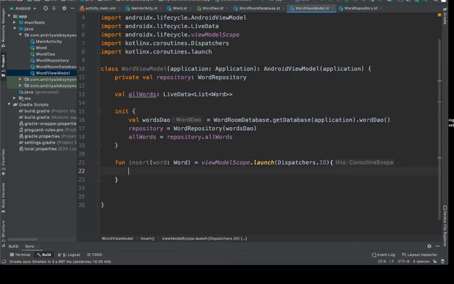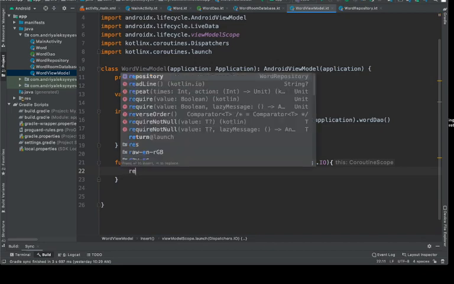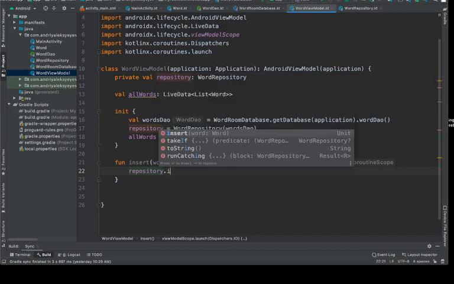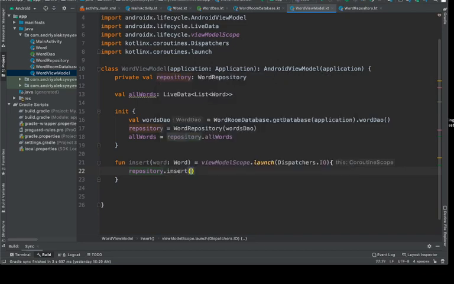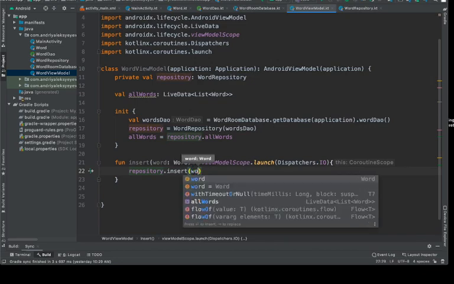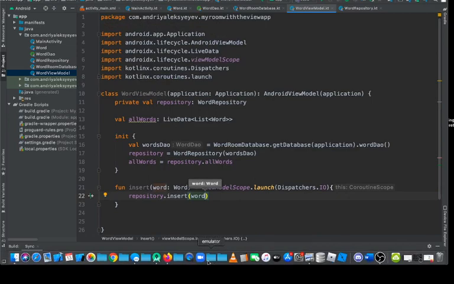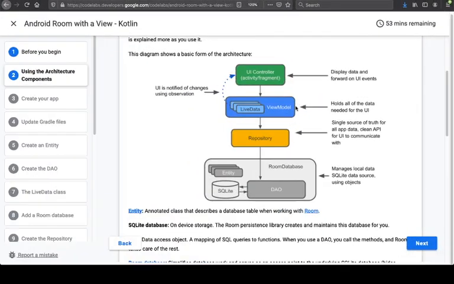So when you insert the word, it doesn't go on the main thread, it goes using coroutines. So repository.insert, which takes a parameter of word. So that's it. We're done with the view model, and so once again, this is the view model which is between the repository and the UI controller, with the live data which we have here.